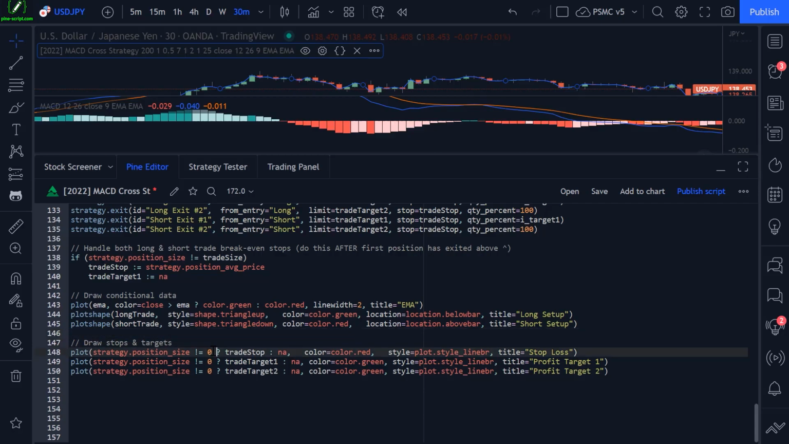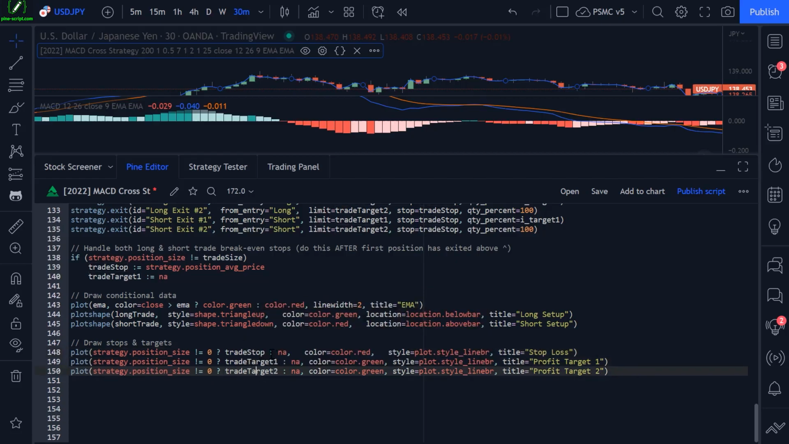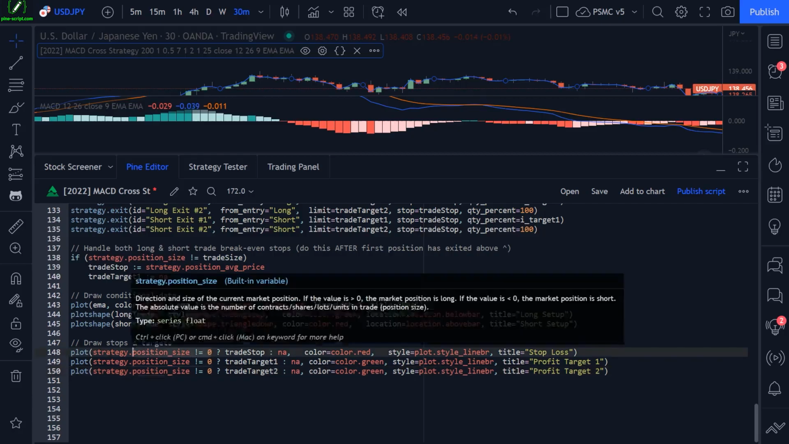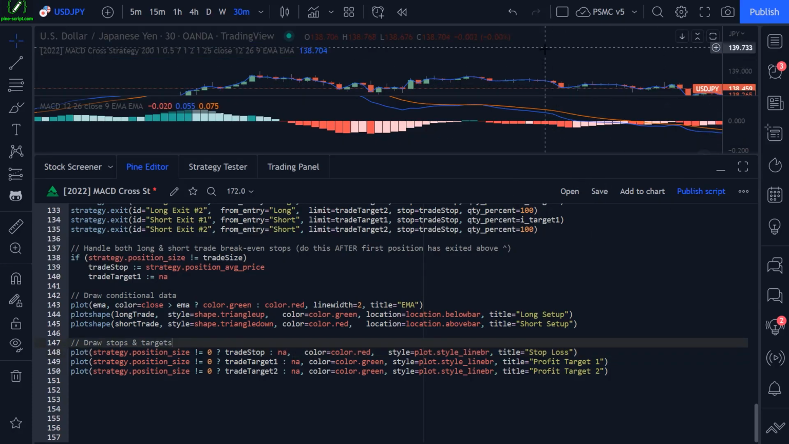So if I have an open position, so my position size is not equal to 0, so it's positive or negative, then we are involved in a trade and I draw my trade stop. I also draw my first target and my second target. Otherwise, if my position size is equal to 0, we are not in a trade and we draw NA or nothing. So now watch the magic when I click save.